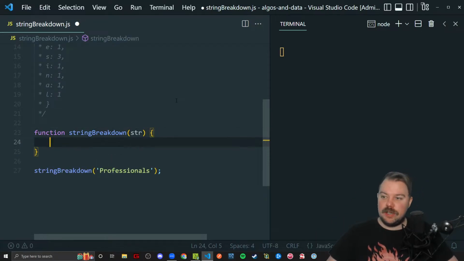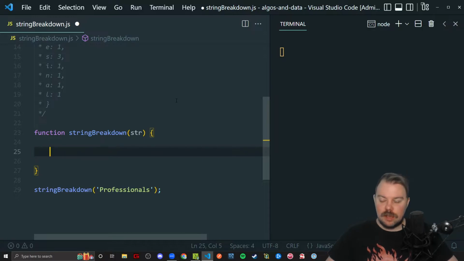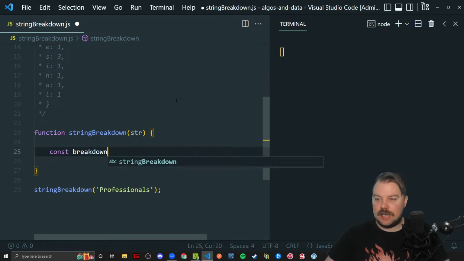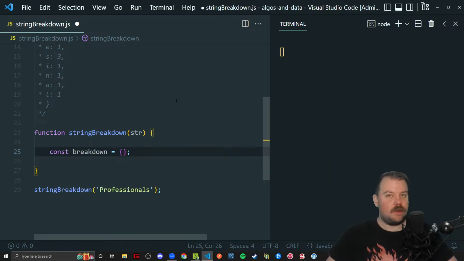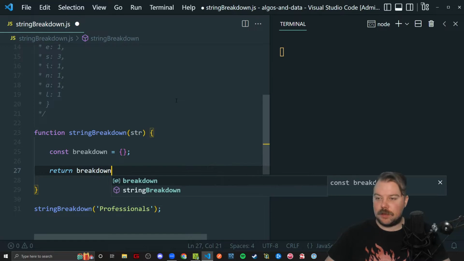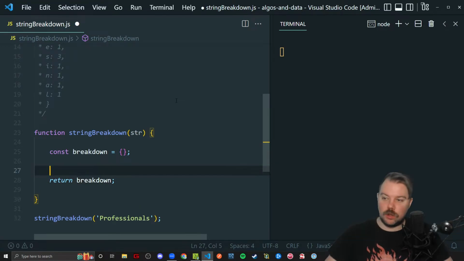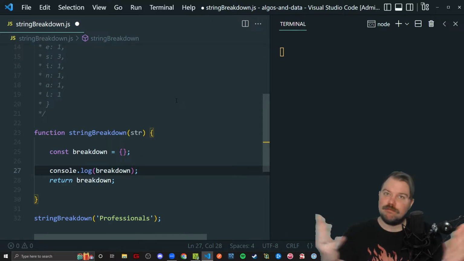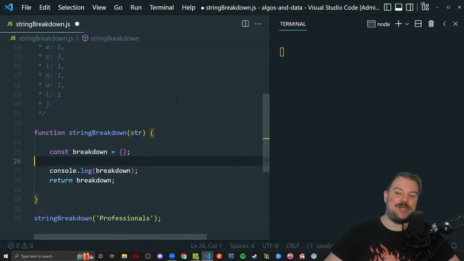What we're going to do is, just like before, I'm going to prepare what my value is to return. So I'll call it the const breakdown object, or whatever variable name you want to use. I'm happy with it. And we're going to return the breakdown, and we're also going to console log said breakdown so we can actually visualize what we're doing. So we have our empty object prepared. It's what we're going to be returning. Make some good steps towards our goal.